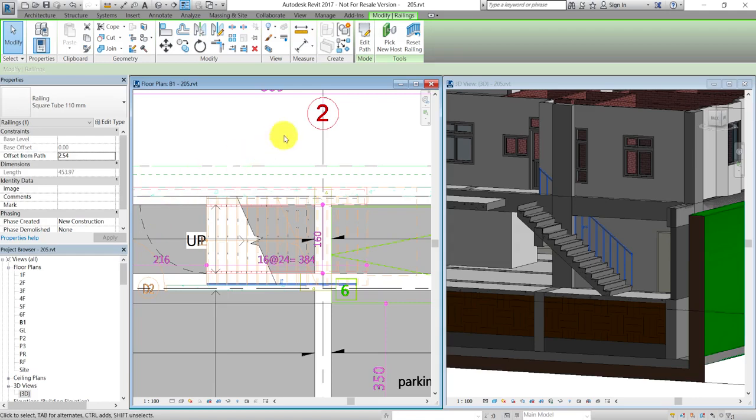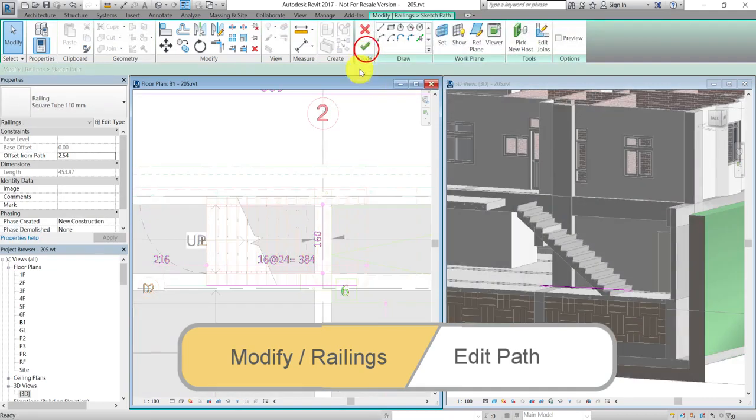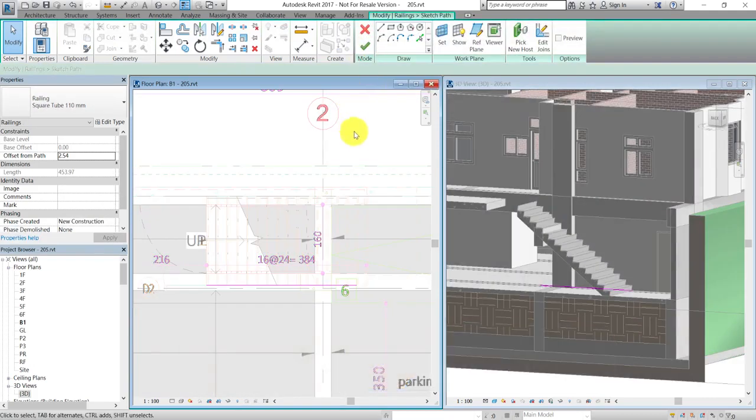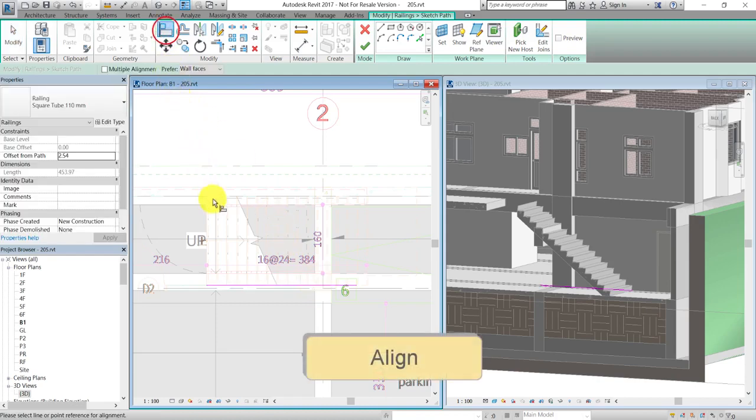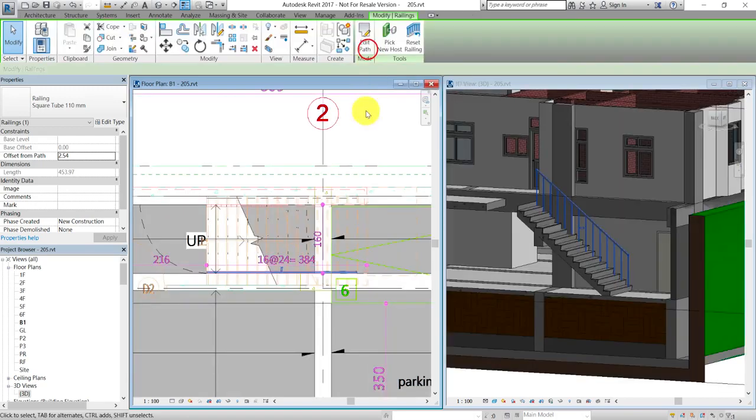In the plan view, select one of the railings first. Then, under the Modify Railings tab, click Edit Path. The railing is overlapping the column, and we should align the railing path with the edge of the column. Click on the Align tool. Then select the edge of the column as the line reference for alignment, and then select the railing path to align. Now, the railing is put into the right position.